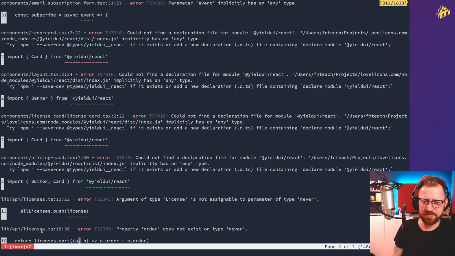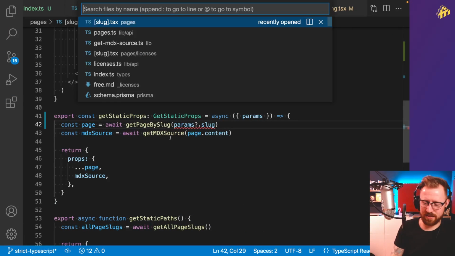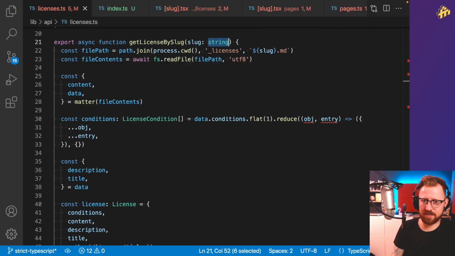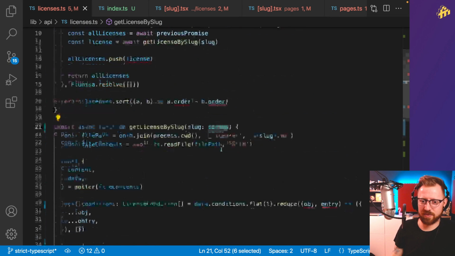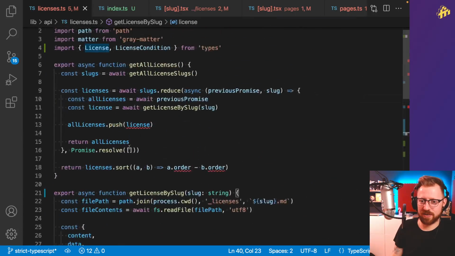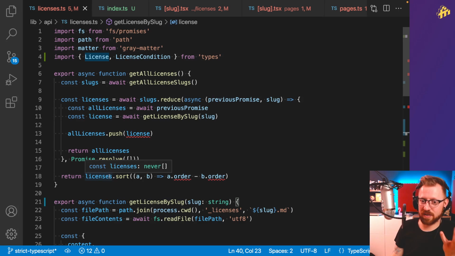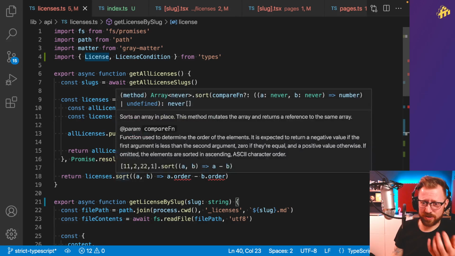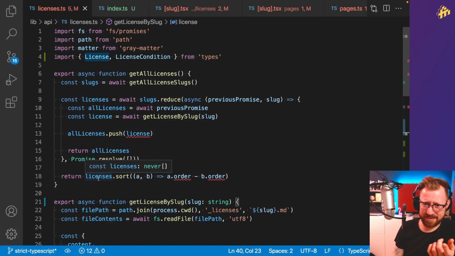Okay. I want to figure out a helper function in the lib API licenses. Here where I added the type of license earlier, when I have multiple licenses, I want to sort them by their order. They have an order property defined in the front meta of the markdown file. I want to sort them, but licenses is of type never array.